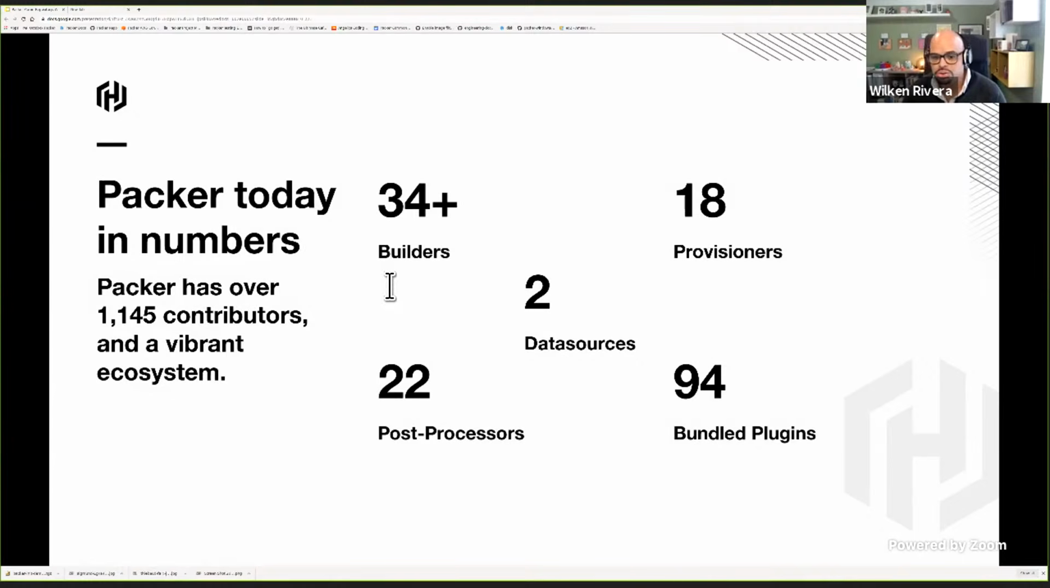We just released 2 new data source plugin types that were also introduced in Packer 1.7.0. It's probably a good time to say, if you haven't had a chance to read the release notes or the release email for yesterday's release, I recommend you take a look after. There's a lot of good goodies in there.